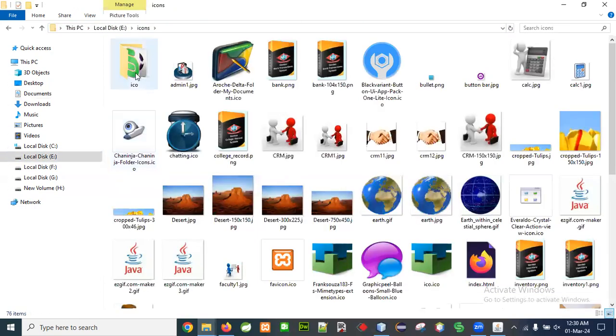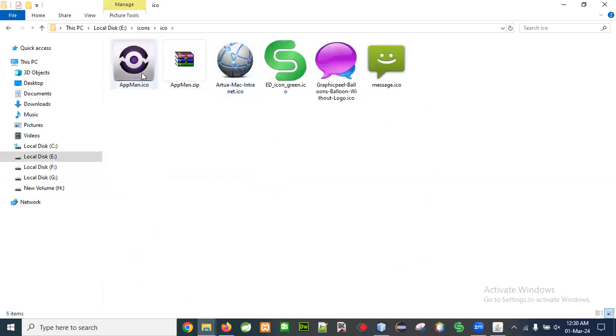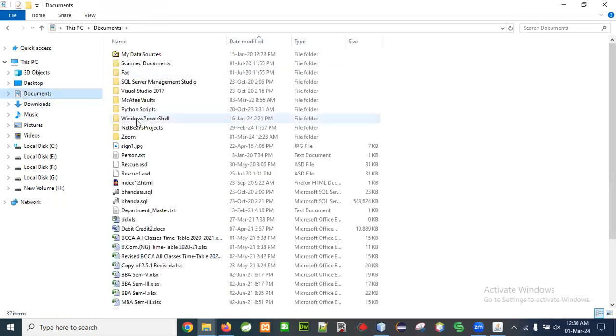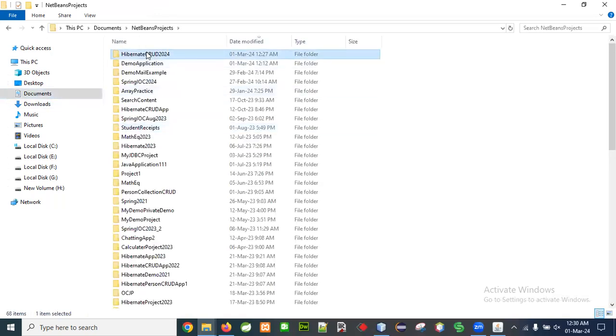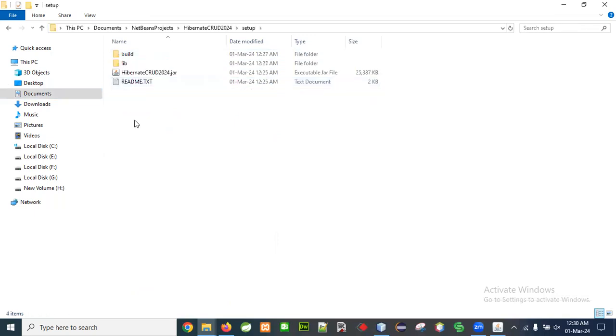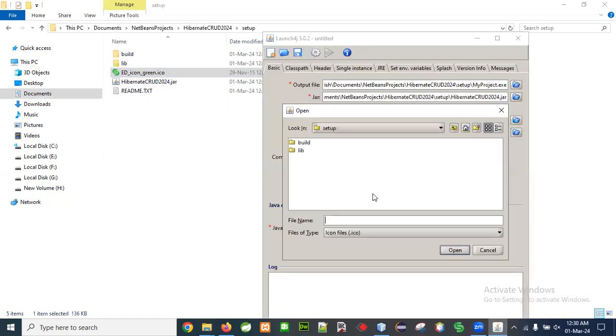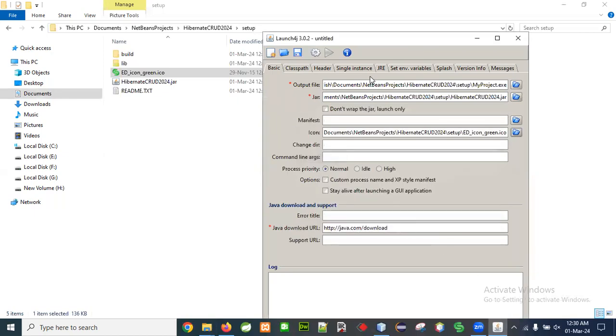Now we have icon files here. Let's say I select this icon file, and I will paste this icon file in my project folder, then setup. So this will be the icon. For that I need to select the icon file here. From icon I will select this icon file. Now open, and then we will click on the JRE option.